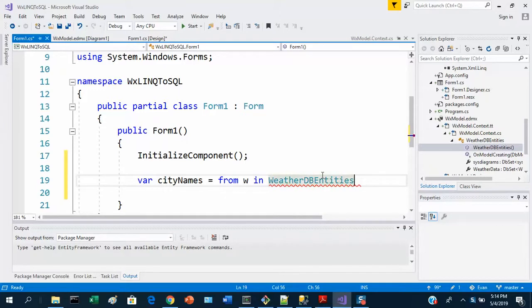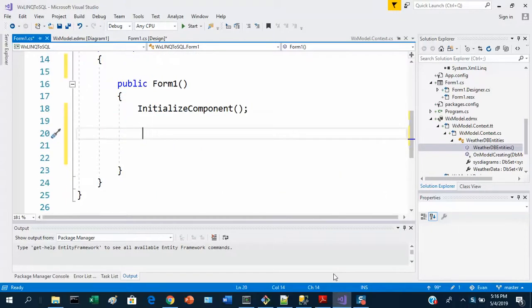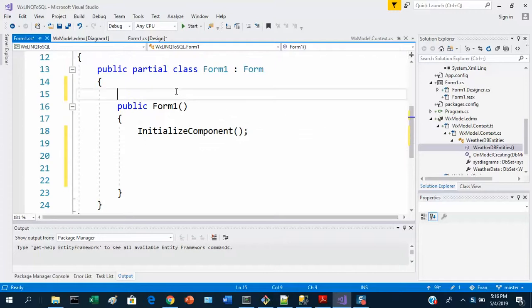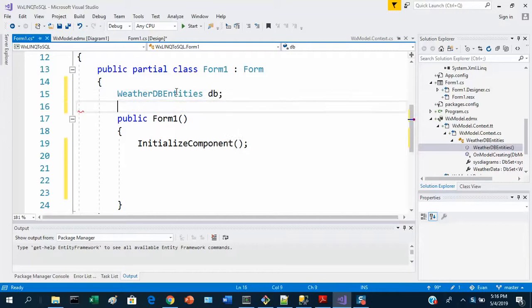Oh, well, do I have to make one of those? Hang on one second. Okay, I'm back in business here. Yes, the weather DB entities, that thing that represents our database tables, we have to instantiate one of those. So let's do that. Up here in the class, I'm going to make a weather DB entities, and I'll call it DB, just for database. And I'll make a new one of those, weather DB entities.